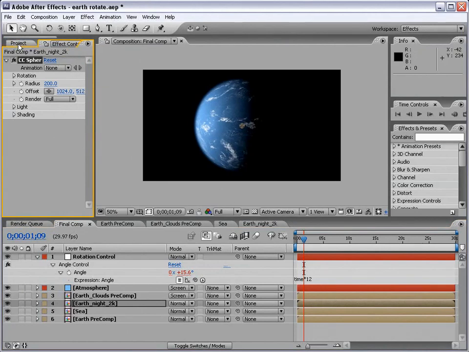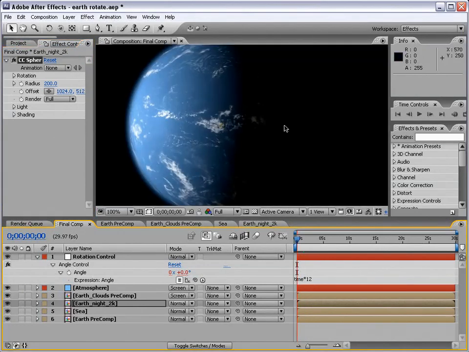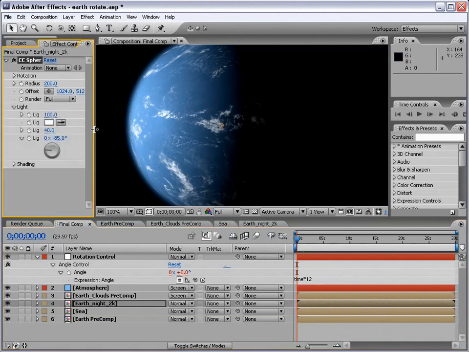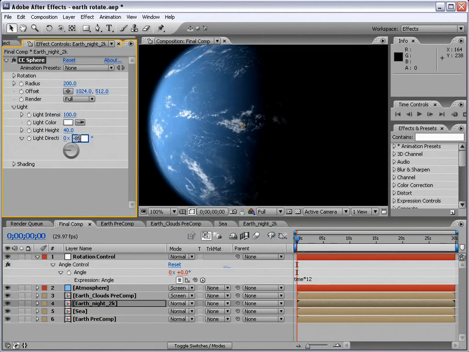Now if we zoom in, you'll see you don't see the lights on the dark side yet. There's a reason for that. The light which is impacting how you see it is coming from the light side. We need to reverse that. So under the light, we need to change the light direction from negative 85 all the way up to 95, which is 180 degrees opposite. Now we're starting to see the lights on this side.